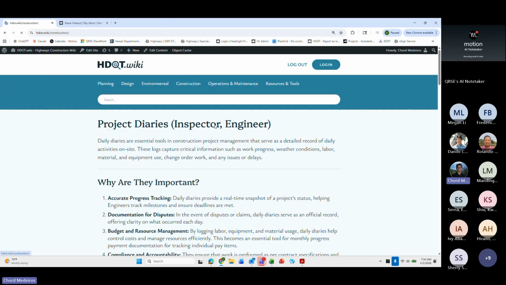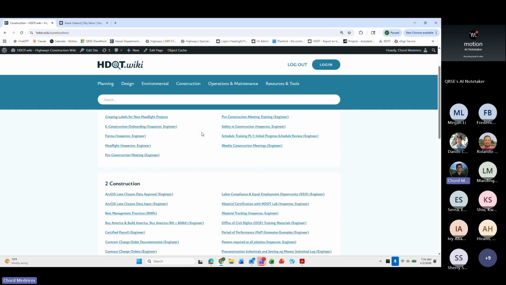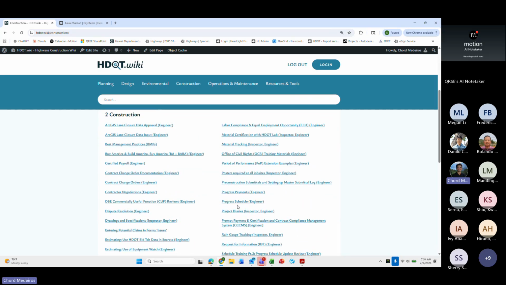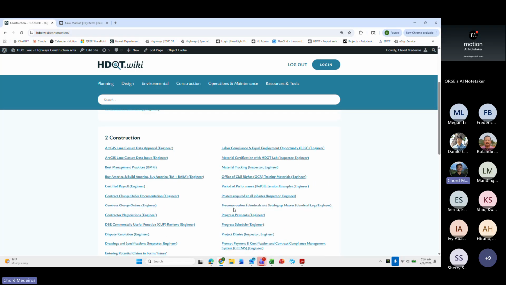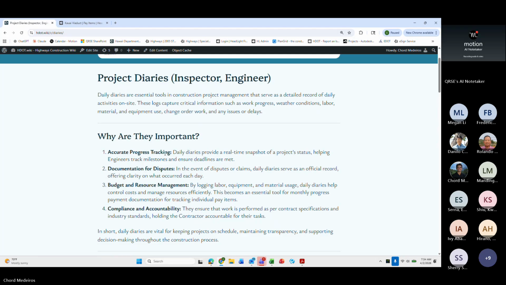Secondly, if you go under the construction tab and you go under the construction phase, what I'm going to be talking about today is project diaries. So to access the portion of the wiki site that has the best practices for project diaries, click on this here.